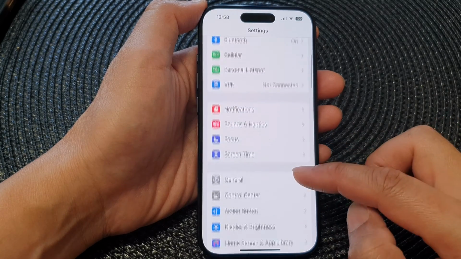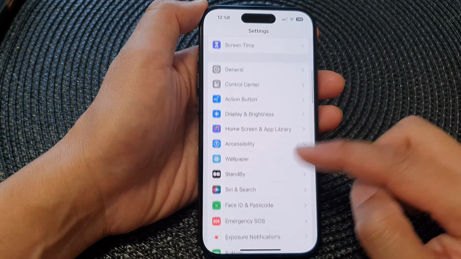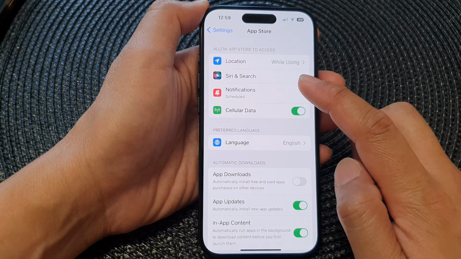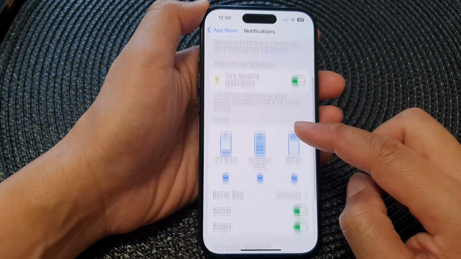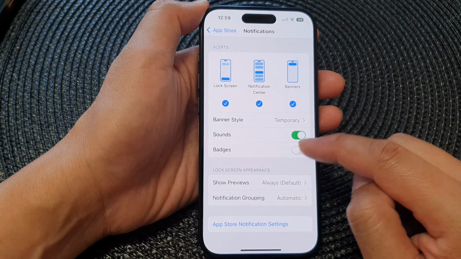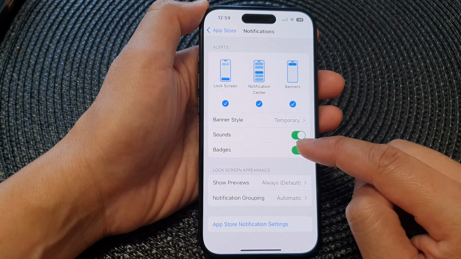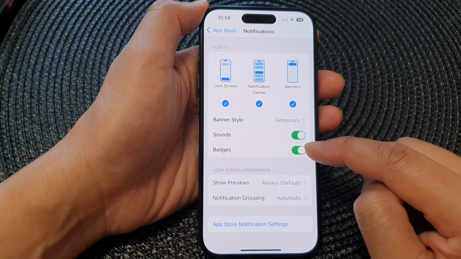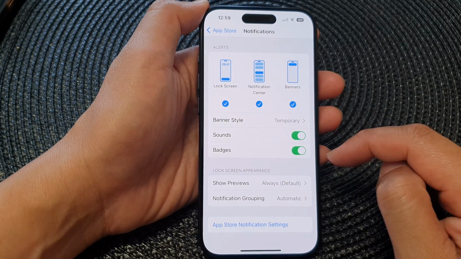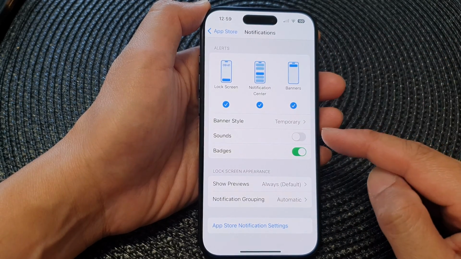Next, in the Settings page, we scroll down and in here, tap on App Store. Next, tap on Notifications. Then we scroll down and tap on the Sounds and Badges toggle button to turn off or turn on sounds, and tap on Badges toggle button to turn on or turn off notification badges for App Store. And that's it. By turning off the sound, you still receive the notifications, but the phone does not play any sound.